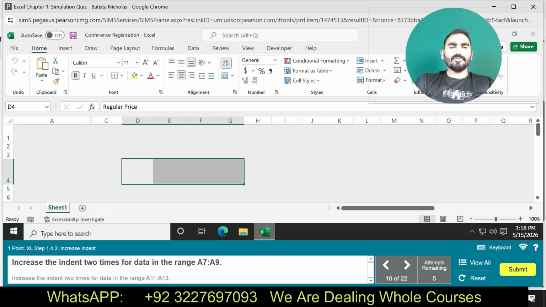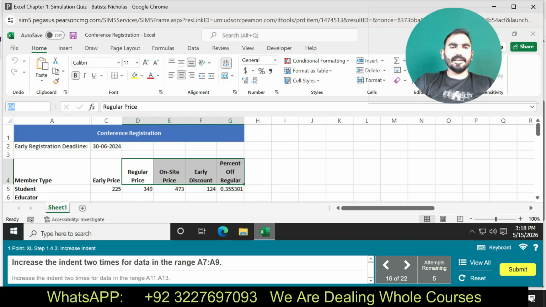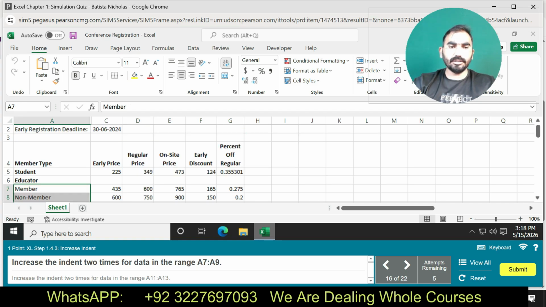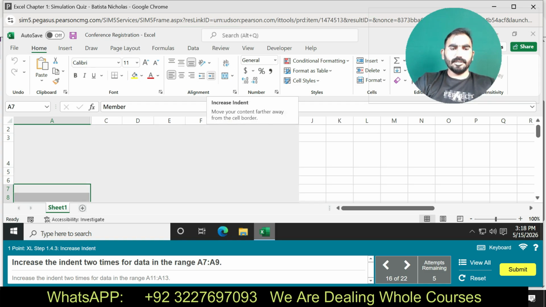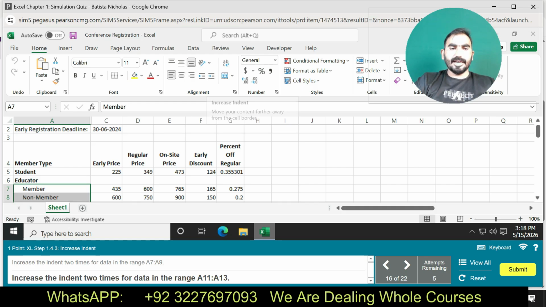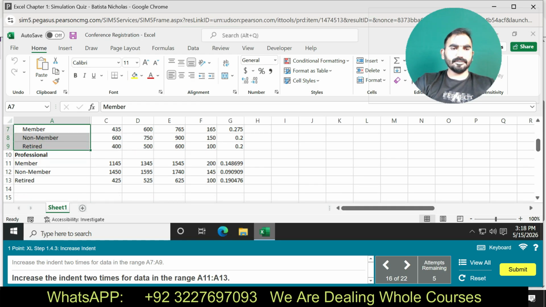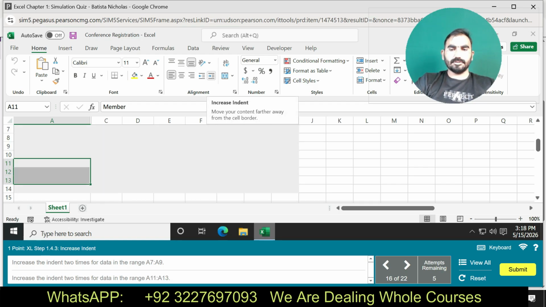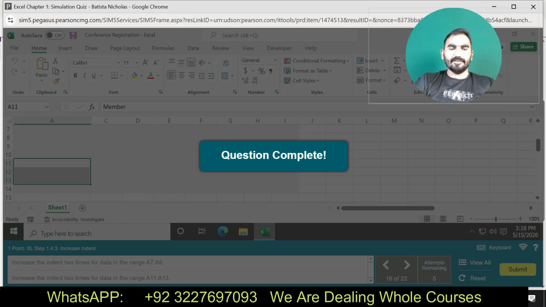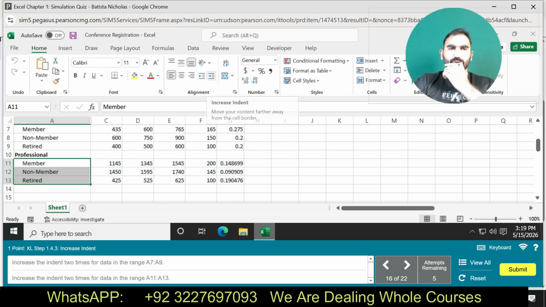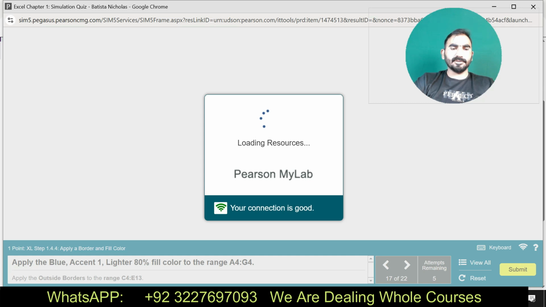Increase the indent twice for the data ranges A7 to A9. A7 to A9, let's say increase the indent 2 times. 1 and 2. And now the second range, A11 to A13. I have completed question number 16. Now I am going to move to my next question.